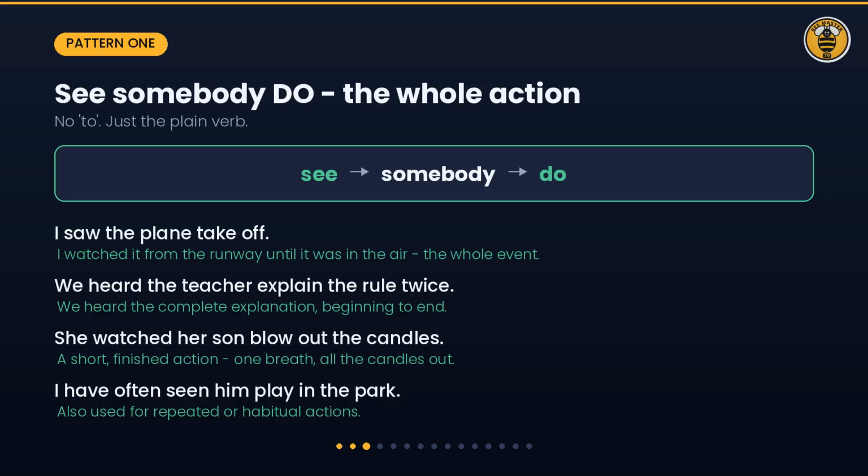Let us look at pattern 1 in detail. See, somebody, do. Notice there is no to in the middle. We do not say, I saw him to cross. That is one of the most common mistakes, and we will come back to it later. Look at these examples. I saw the plane take off. I watched it from the runway until it was up in the air. That is the whole event.